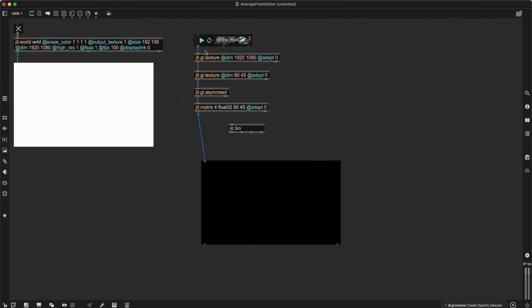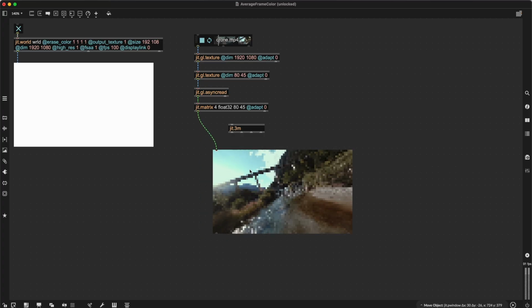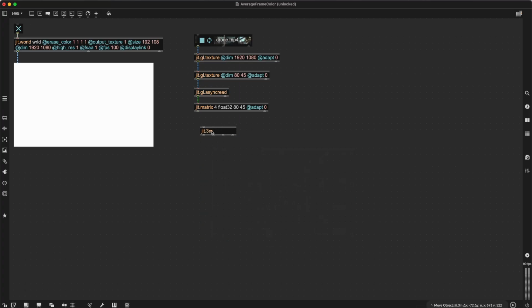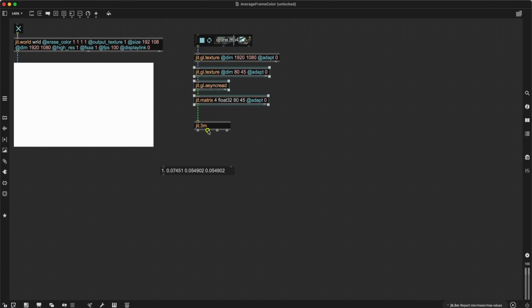So now we turn this into a matrix. And we can now use this object on our matrix. And now we're getting values for each channel. The first one is the alpha channel. Then for RGB, we're getting in this case the minimum values for the whole thing. This is looking at each pixel and giving us the minimum pixel, the maximum. And here we're getting the mean. So this would be the average color of each frame.